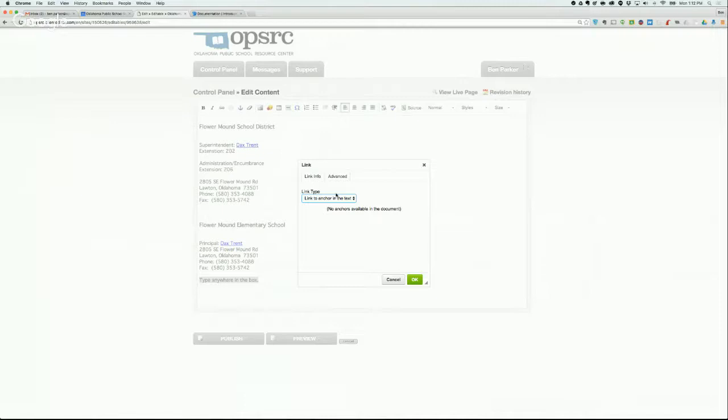If you have a lot of content, you can insert an anchor and then link to the anchor. If you've inserted anchors, they'd be present here. So I'm going to go back to URL. This is also where we would upload stuff.